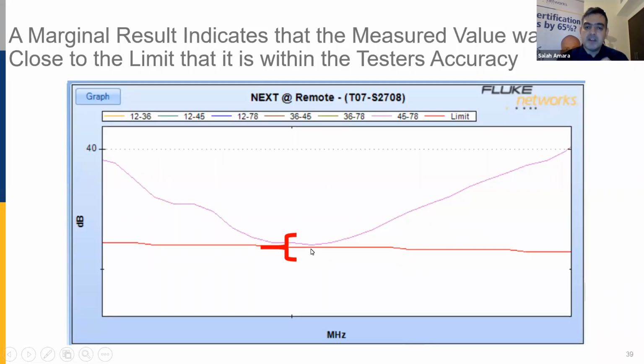It passed, but it's so close to the limit that it makes it tricky to judge if this result passes or fails. What's our recommendation here? You need to go back to the consultant or the end user to decide whether to accept this result or not. But what does it mean? It's just that the actual result is very close to the limit, and it's within the accuracy of the tester.